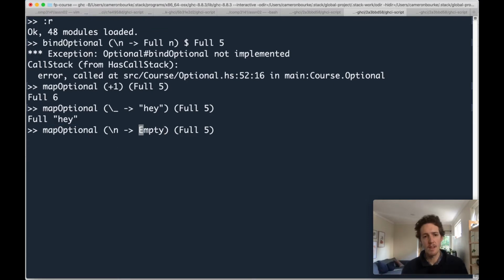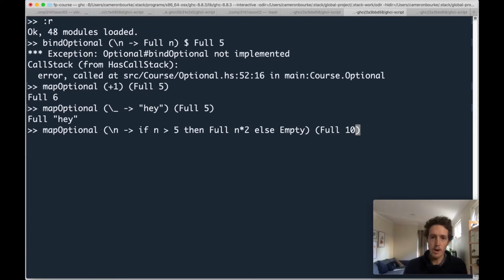Or maybe a better example would be to say if n is greater than 5, then we're going to return full of n times 2, else empty. So this lambda just says, give me the number inside the full. If that number is greater than 5, then I'm going to give you a new full that contains the number times 2. Otherwise, I'm going to give you empty. So if we said full of 10, we'd expect to see full of 20.